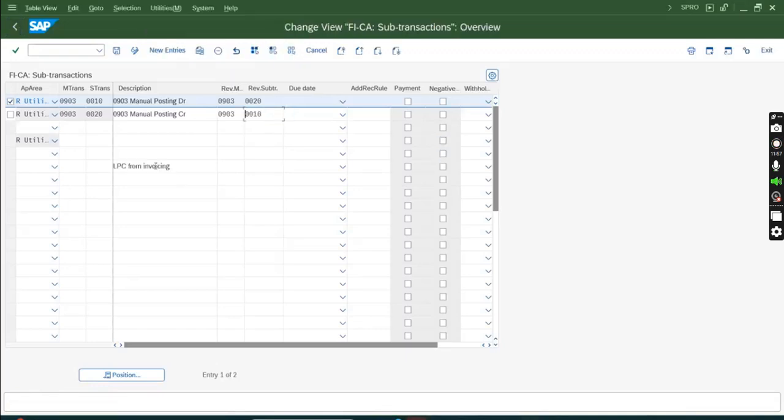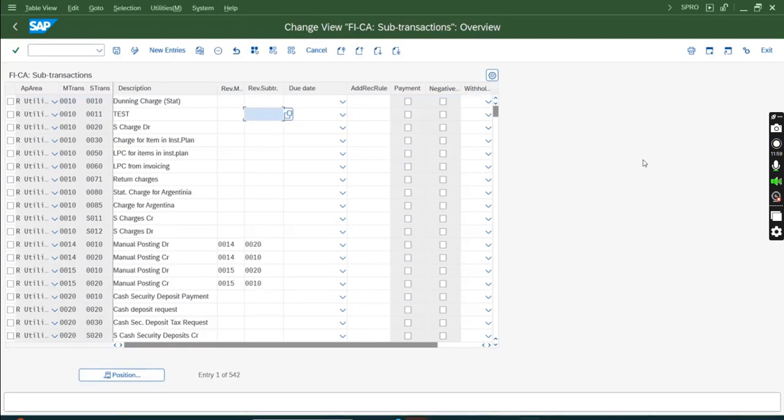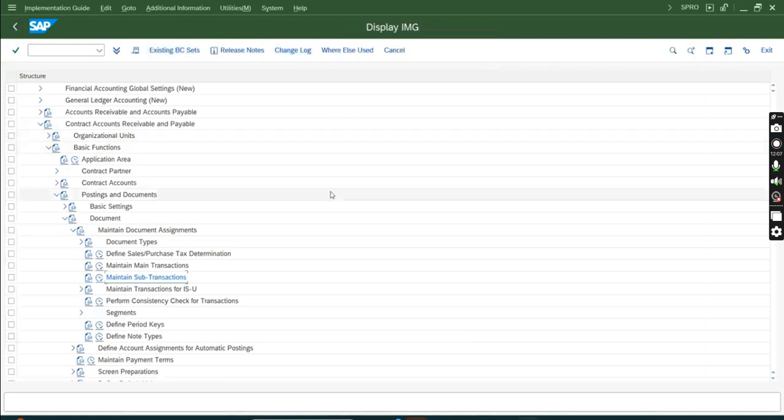But just to avoid that, by using one main transaction, we can manage with two or more sub transactions. Multiple main transactions will require multiple configurations down the line, so that's why one main with multiple sub transactions is a better way of handling.